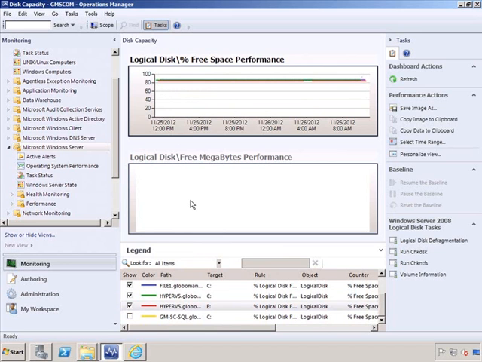And this also helps you when you start looking at trending. So if you have to start thinking about when you are going to have to add disk space to a particular server, by having this information at your fingertips, you can start looking at historical trends and gaining an understanding of how fast your system is growing as far as space goes.